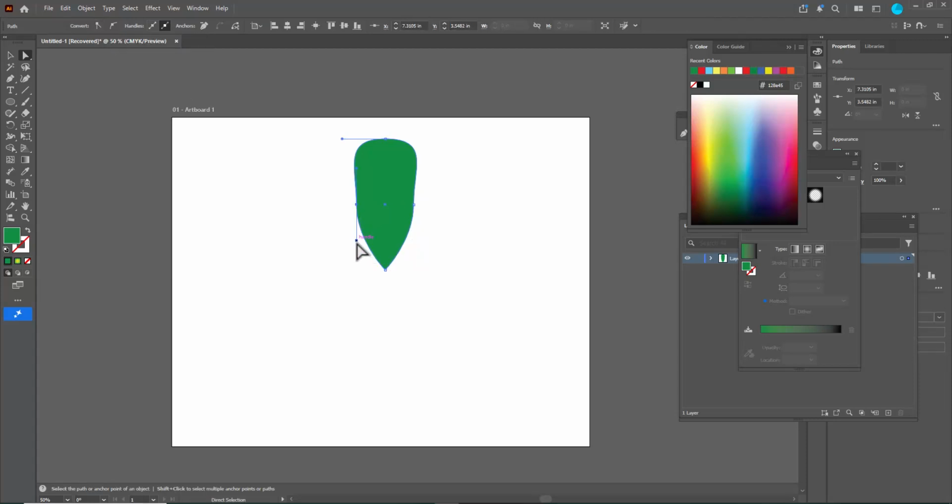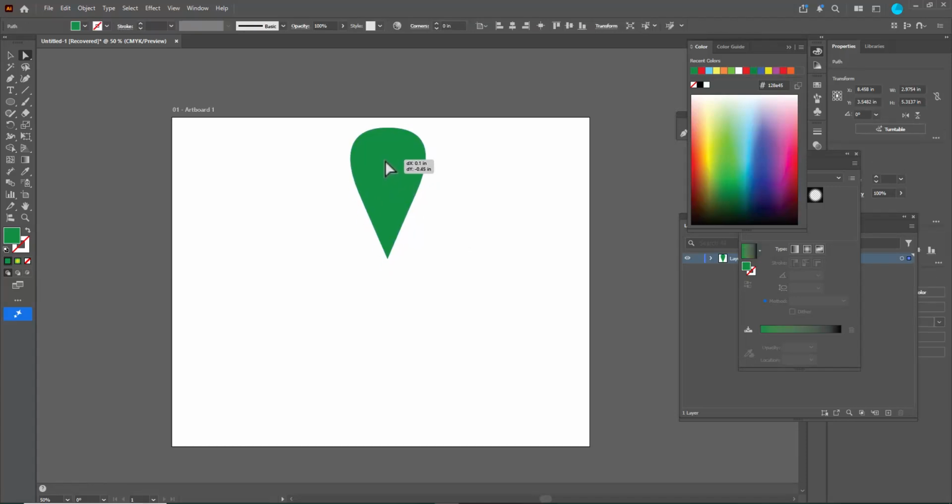Then we will change the angle of the middle 2 points, so it should look like a balloon shape, something like this, right. Then we will slightly scale this down, and we can keep it at the center. Now we will use the rotate tool.